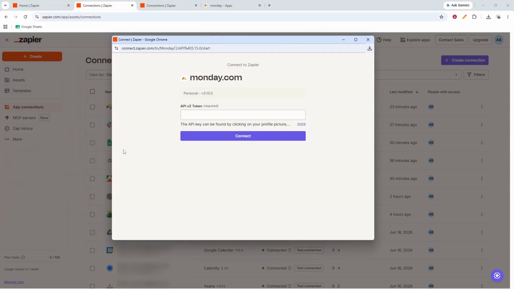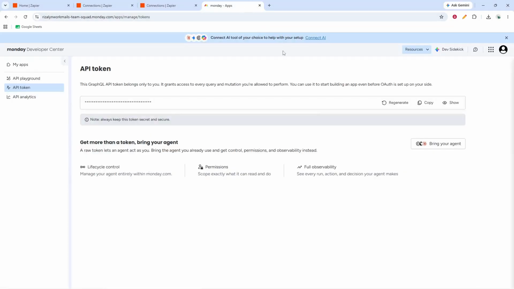Now switch over to monday.com in a separate tab or window. Inside your monday.com account, open the Developer Center. In that area, select API Token. You will see the option to reveal or copy your API v2 token. Use Show or Copy to access the token. And keep in mind that this token gives Zapier access to your account, so only use your own account details here. After you have the token, go back to the Zapier connection window.